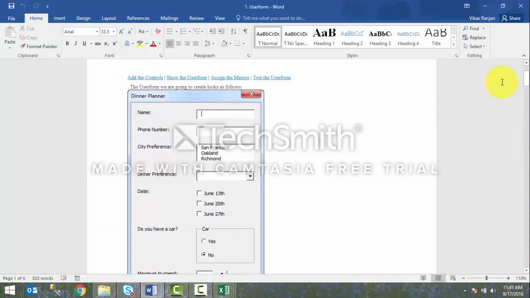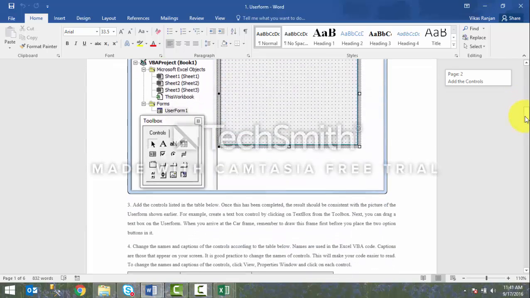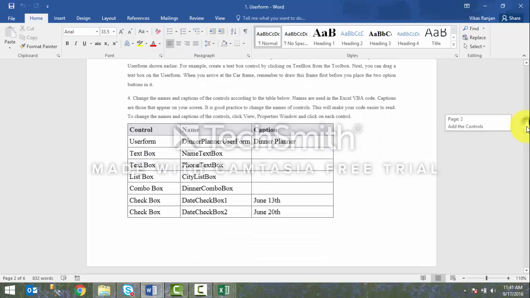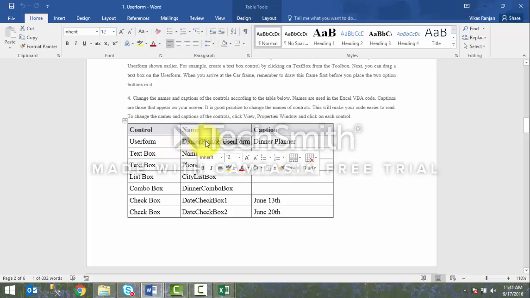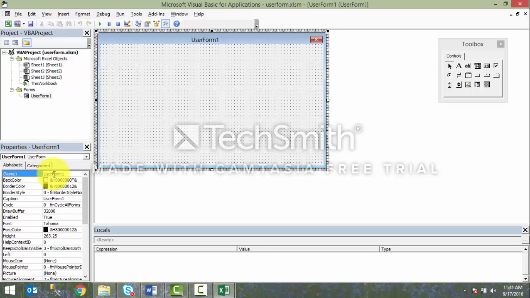So go to this file. This is how it should look like. So we have to add a few controls over here. The first control which you have already added, that is user form. When you come here, right click, and do you see properties? Do you have these properties, Vikram? Properties. Okay, when you click on the user form, you will see all the properties listed here.